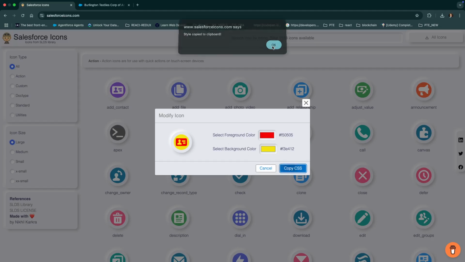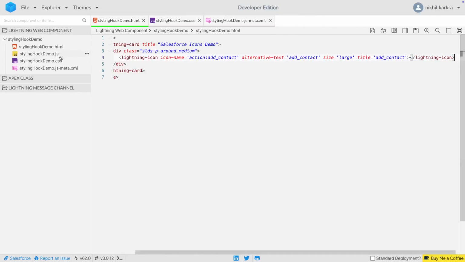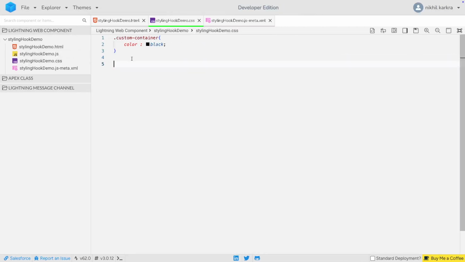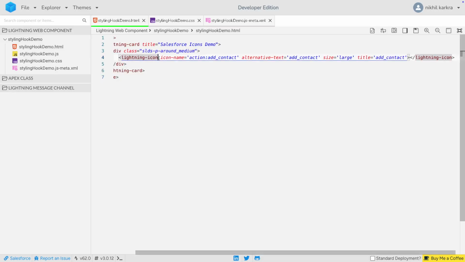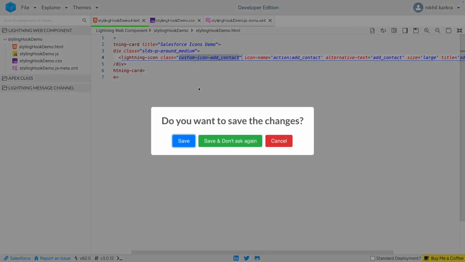I'll say okay, and I'll come back and go to my CSS file and paste it here. When you paste it, you'll get the comment as well: add the class name below to the lightning icon element. So I'll copy this name, go to the HTML, add a class with that class name, and deploy it.